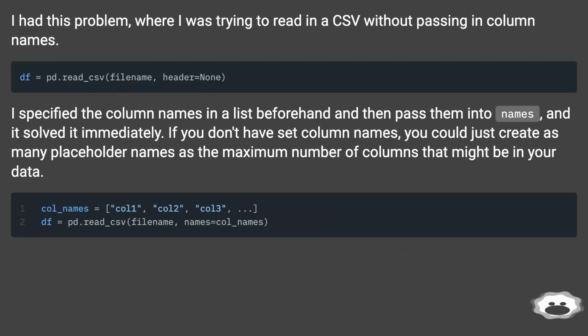I had this problem, where I was trying to read in a CSV without passing in column names. I specified the column names in a list beforehand and then passed them into names, and it solved it immediately. If you don't have set column names, you could just create as many placeholder names as the maximum number of columns that might be in your data.